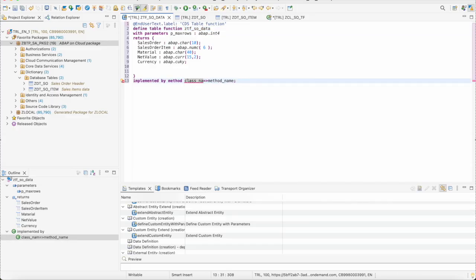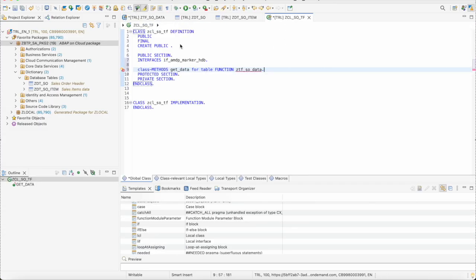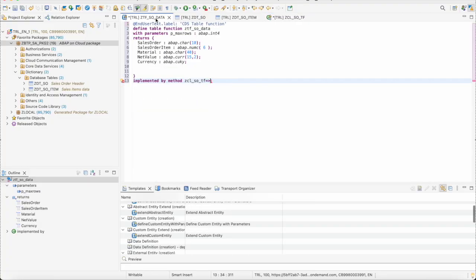Class name, SOTF. What is the method name? What is the method name which we just created? It is getData. Save and activate.